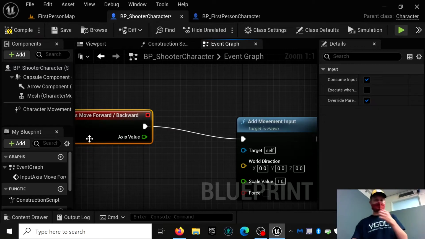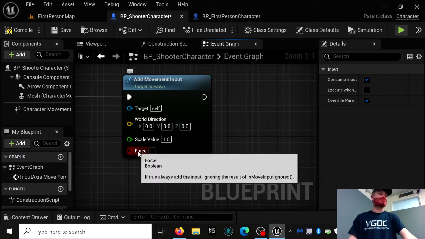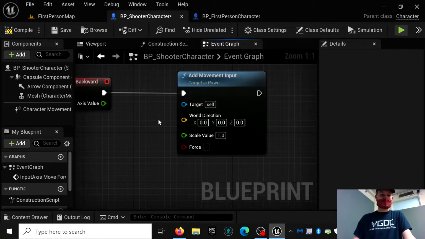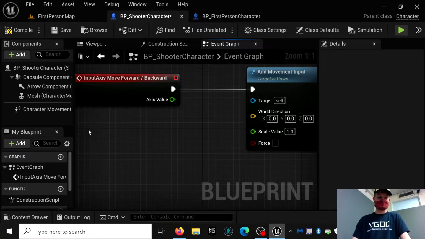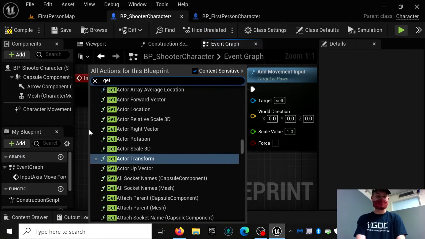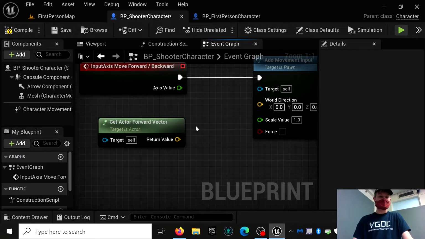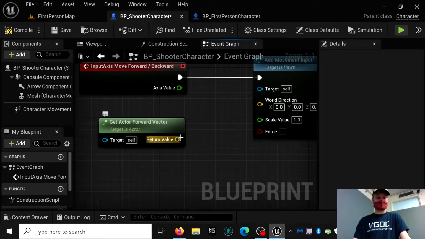Okay. So now that we have the add movement input, you'll see 4 different input variables. You have the target, which is yourself, so we won't be changing that. We have the world direction. This we're gonna want to right click and do get actor forward vector, right here. This gets the direction you are currently facing. Okay, right click and then do get actor forward vector. And then this will pop up.